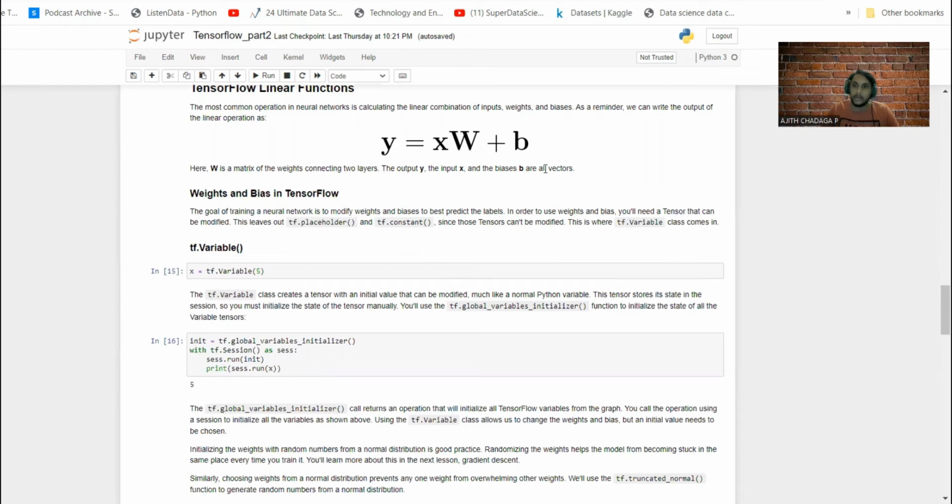So you'll need a tensor that can be modified. Till now we have seen tensors such as tf.constant and tf.placeholder. All these cannot be modified, since those tensors can't be modified. This is where the concept called tf.Variable comes in, where you can change it. That is the reason we are going to use tf.Variable, where the weights and biases would be defined. That would help the neural network to modify the weights and biases.